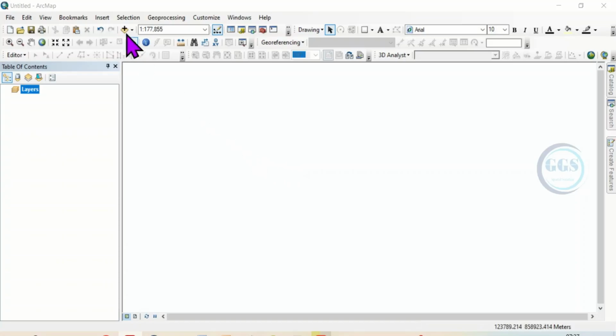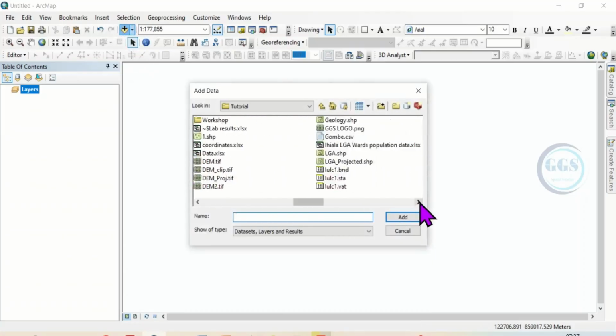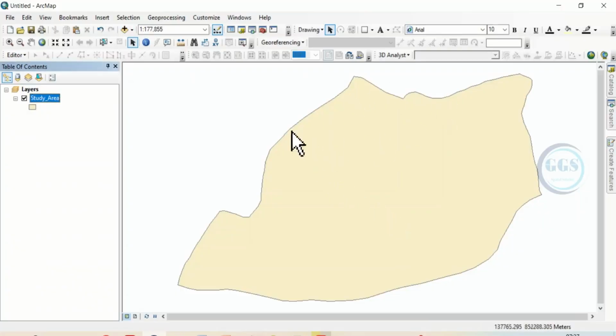So to do that, I will demonstrate by bringing a feature. Click on Add Data. Let me use this study area. Select it and click on Add. Yes, I have this polygon, and it is very possible for me to extract the vertices of this polygon.